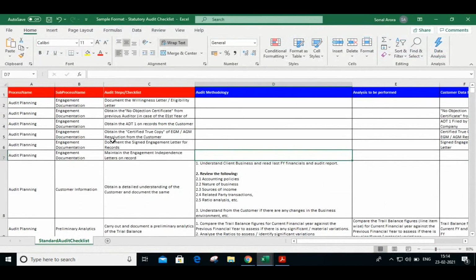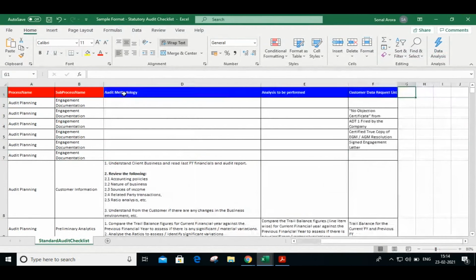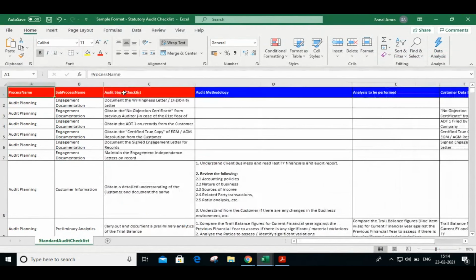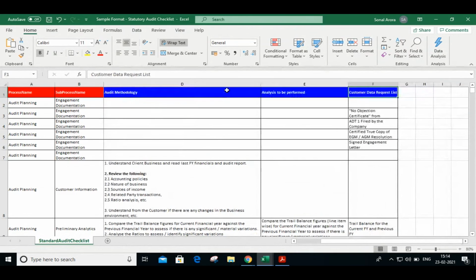So you can see we have reduced the columns. There are only 6 columns now instead of 20-30 columns. We have reduced and simplified this checklist, this format, for you. Here you can see the red columns are mandatory and the blue columns are non-mandatory. So I'll go one by one.